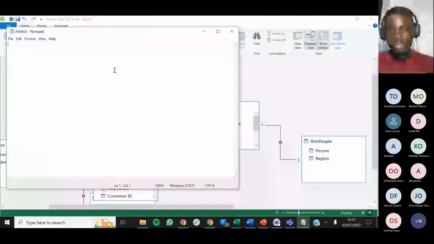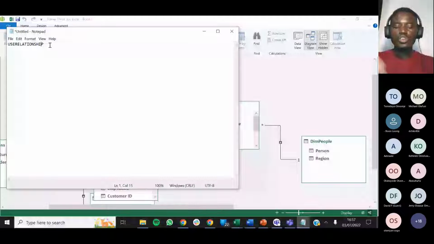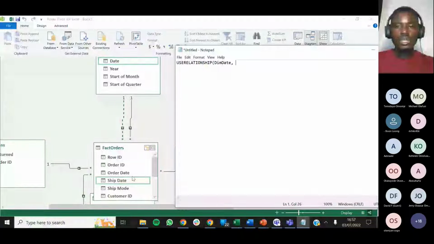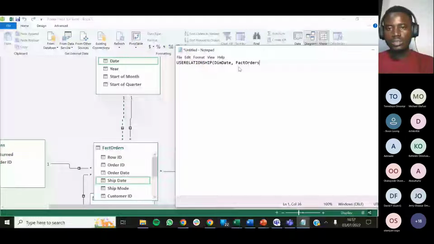So this is the name of the function you would use, right? You will now specify the date. In our own case, we have dim date. And now specify the second one. Remember, the second date we want to use here will become the ship date, right? So you now come here, you do fact orders, then you specify the name of the column. This dim date has a date column, so you specify date, and this right here has a ship date column. So you specify ship date.